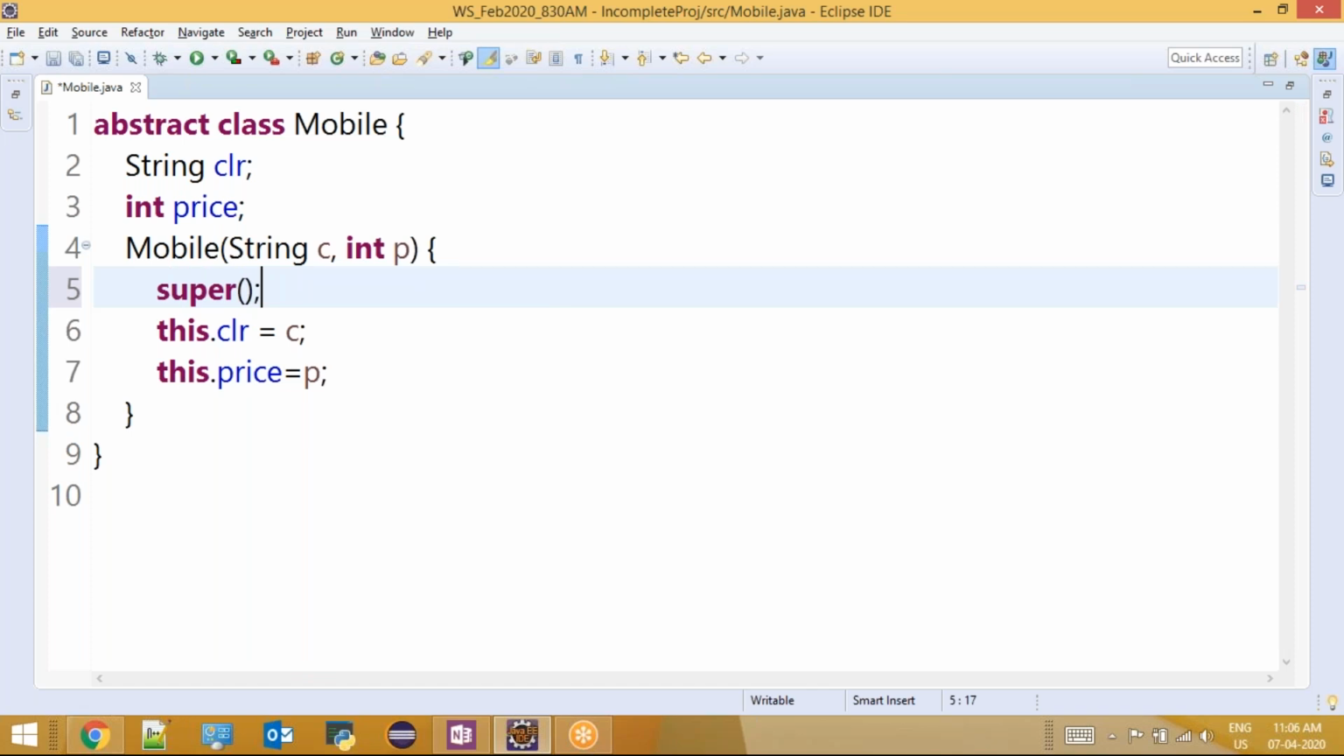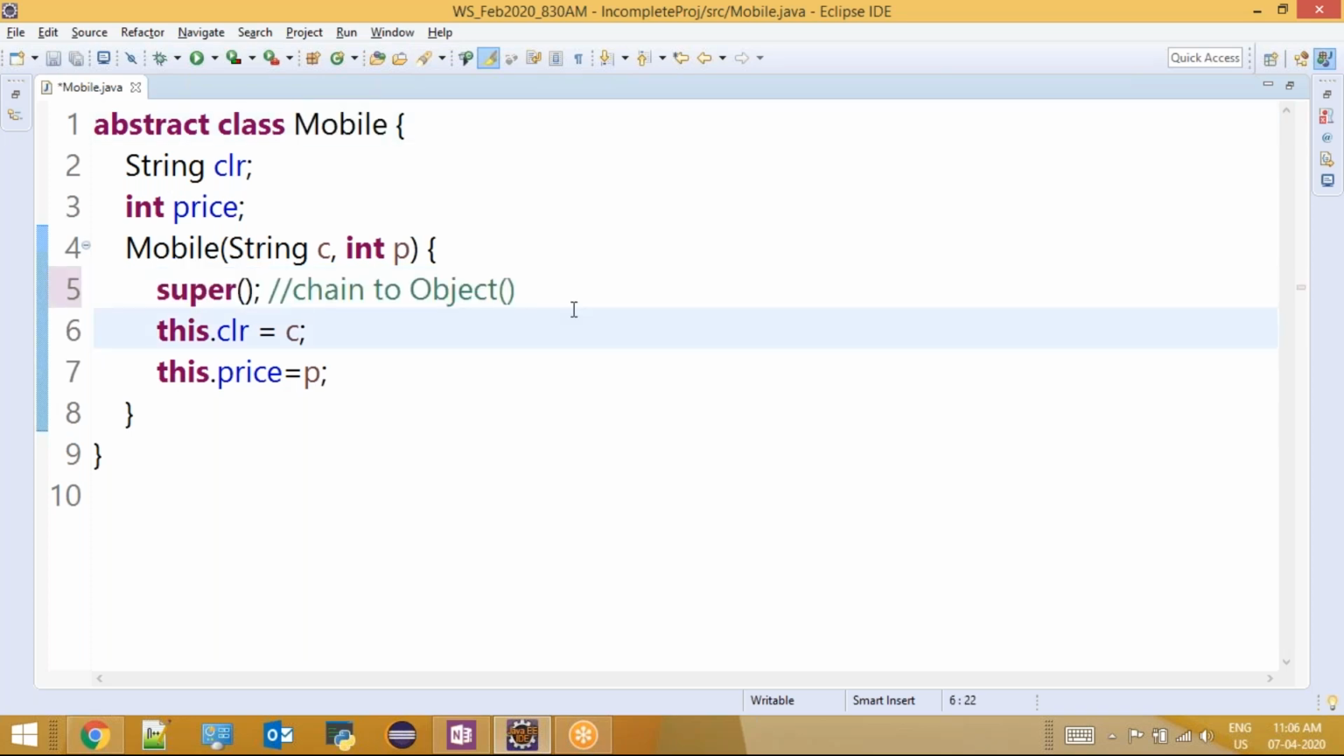It's going to call the superclass of the Mobile class, the Object class. So hence it is going to chain to the Object class default constructor. When I say class name with parenthesis, it's called a constructor. Okay, chain to Object class default constructor. Good. So now I'm going to write a class.